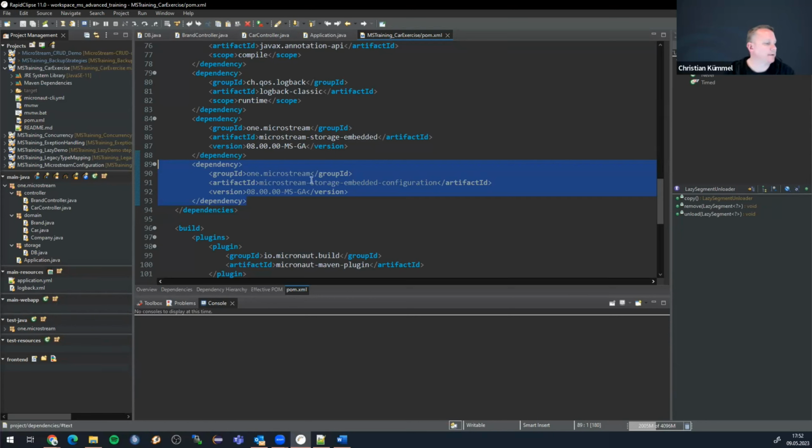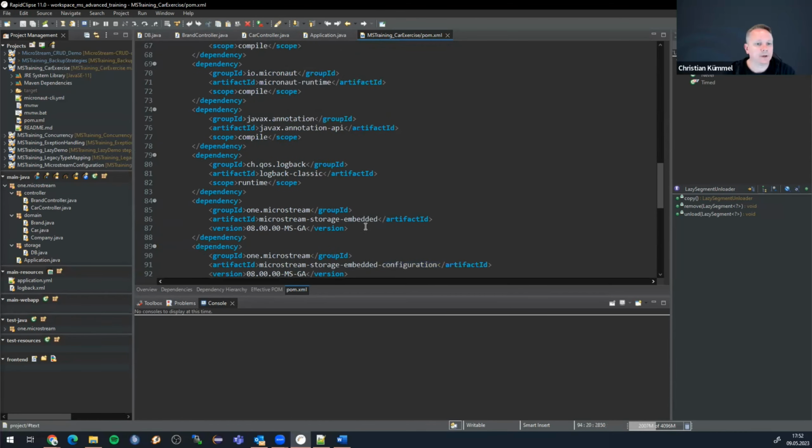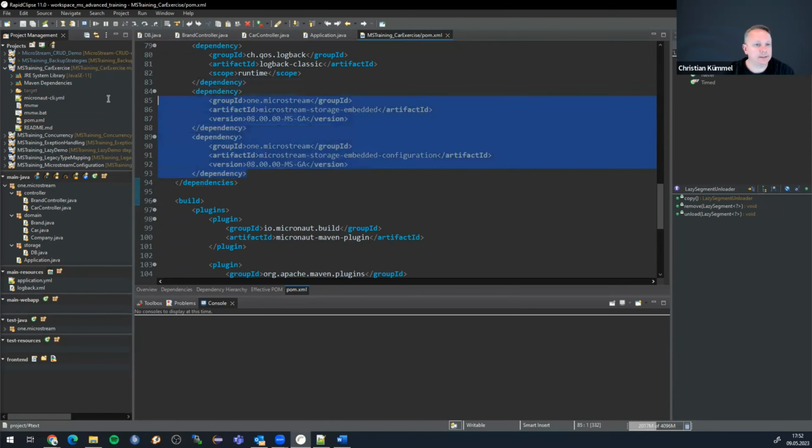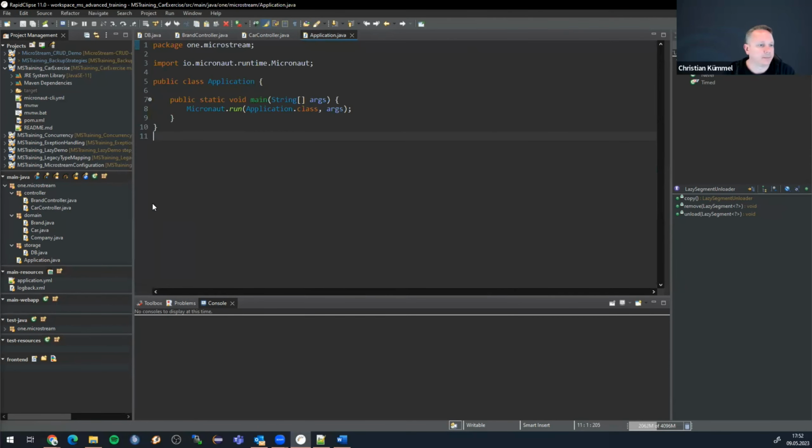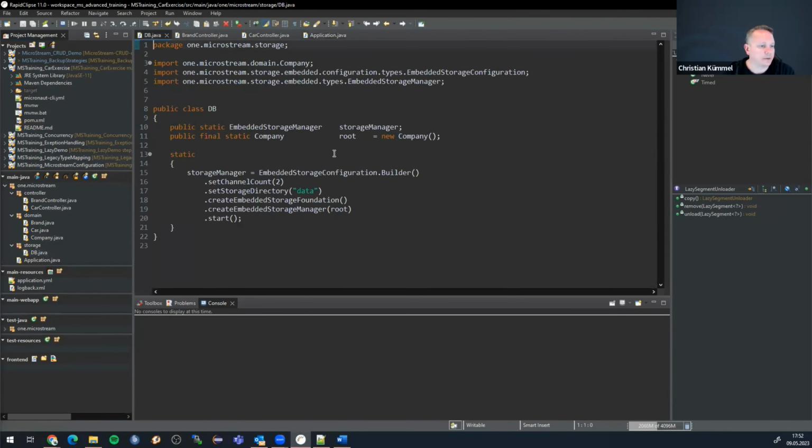Okay, let's check if there are any issues in it. So we need the dependency here. So we have the two dependencies, and as I said, only this one is really necessary, but this is still in place. So let's start on the DB class. This is what the DB class should look like.